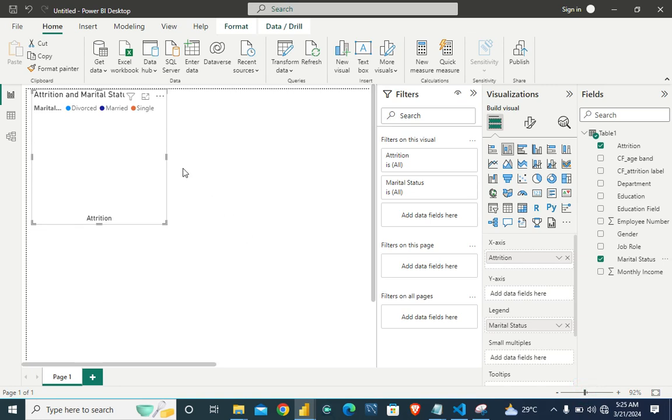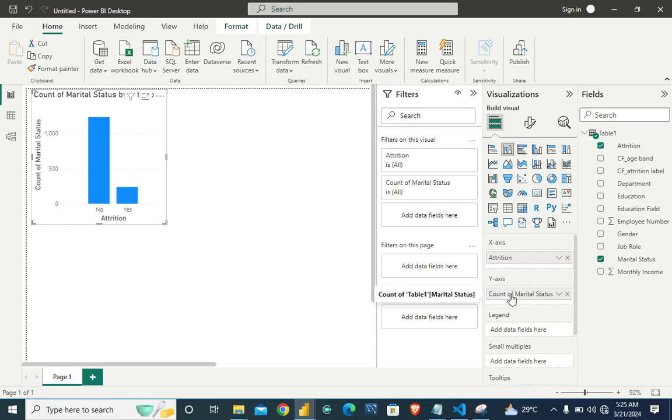Why? Let's look at our visualization. The marital status is placed in the legend. That's why you are seeing the legend, divorced, married, and single. So we have to remove it from the legend and put it on the y-axis. So let me click, hold, and drag and take it to your y-axis. Yes.